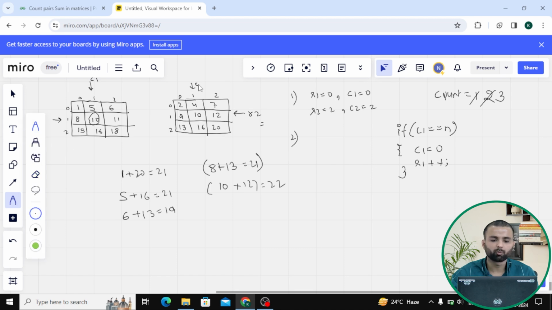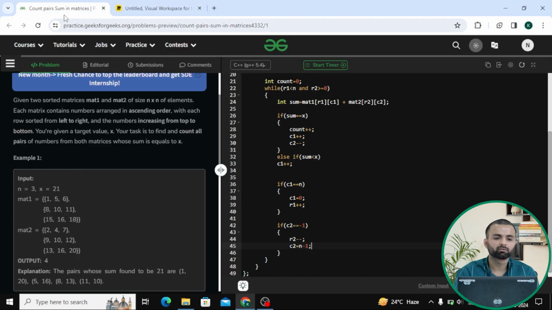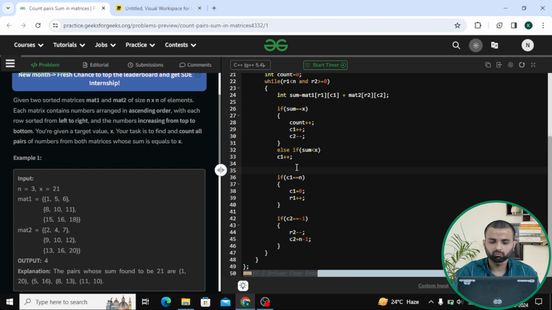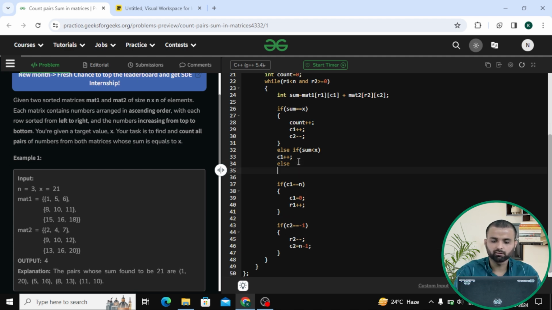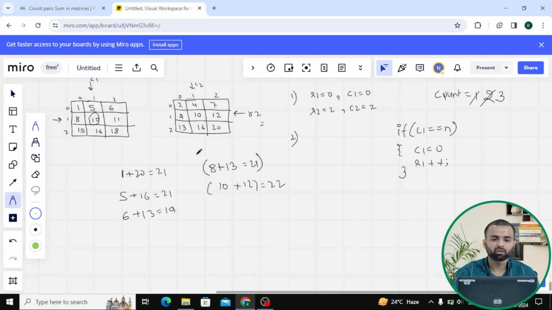It means now C2 is pointing to this. So let's write this also here. It will be in the else condition. Else C2 should be decremented, right? Now C2 is pointing to this, which means 10, and 10. So its sum is 20, which is less. If it's less, we have to increment C1. So we are incrementing C1. So C1 is pointing to this now. Now C1 is at this and C2 is at 10.